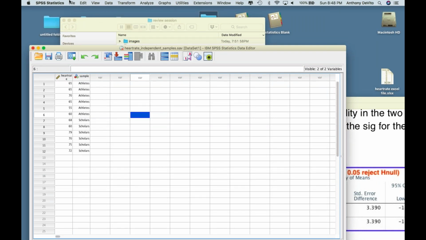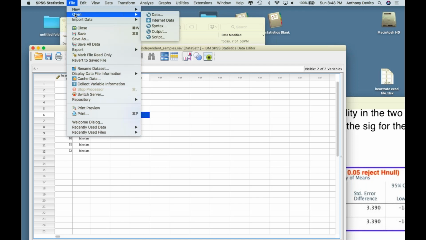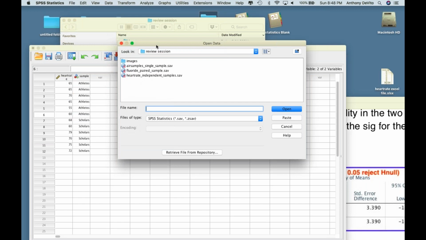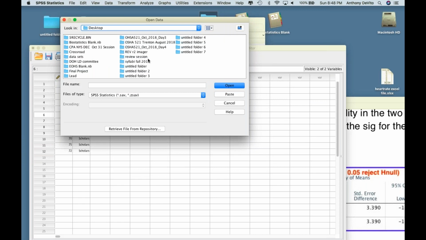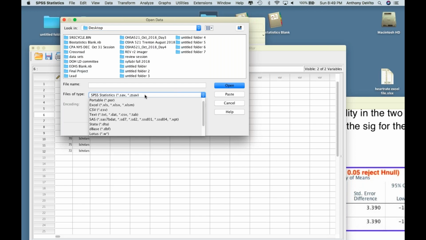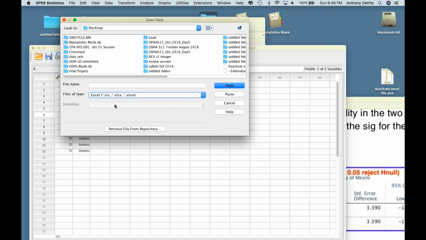So I'm going to go up here to File, Open. Don't bother with import. Just say Open, Data, and then go over to your desktop or my desktop. And I don't see it there. The reason why I don't see it is you're only looking for .sav files, SPSS files. So I have to tell it there are also Excel files here that I want to work with. I could just click on that, or I could even just click on all files. So everything appears there.